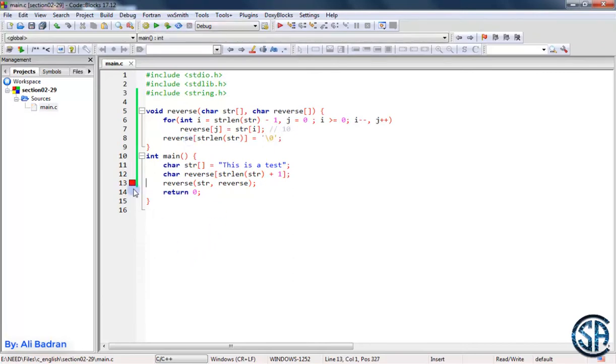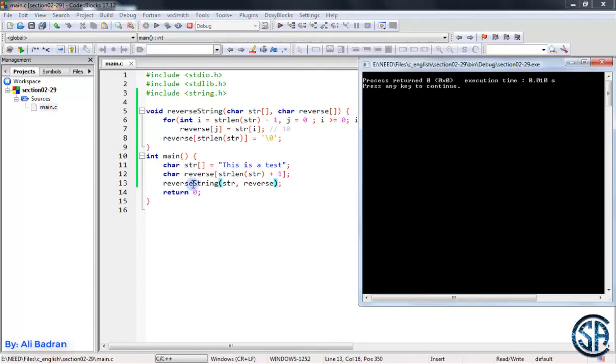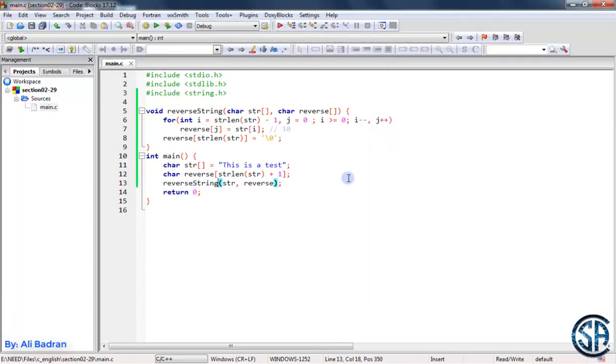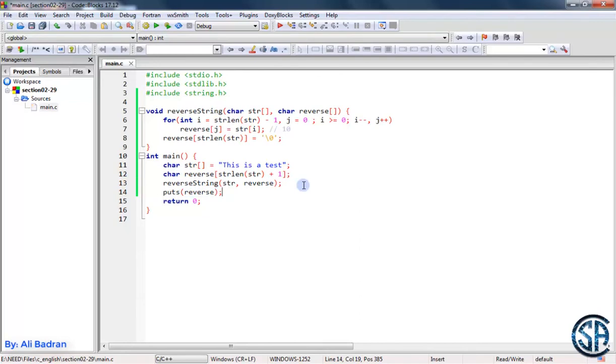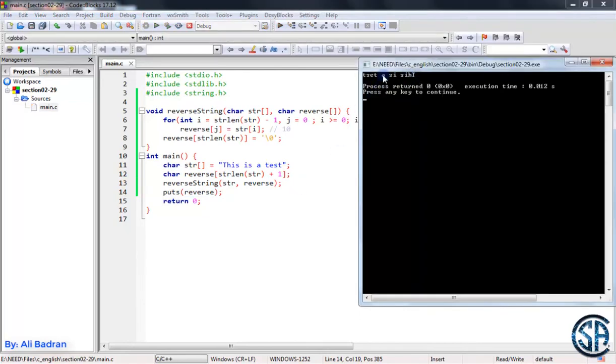As you see, we have an error. This is because the name of this variable is the same as the name of the function. So let's rename this function to something like reverse string, and now over here let's call reverse string. Build the program again, so we have no errors, but obviously we are not printing the string, so let's put as the reverse. Now run the program again, and we have the reverse perfectly.